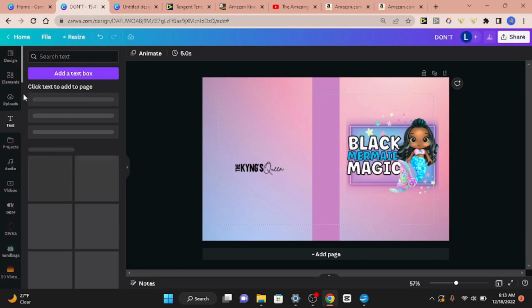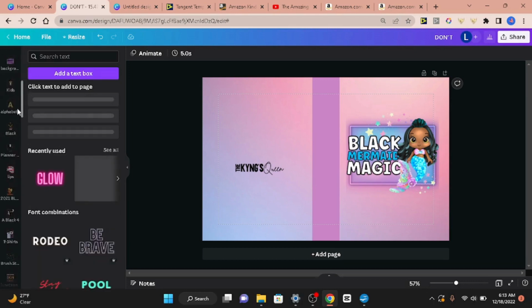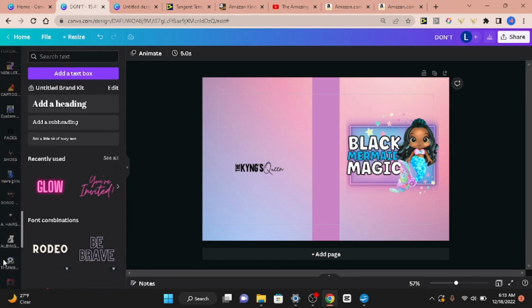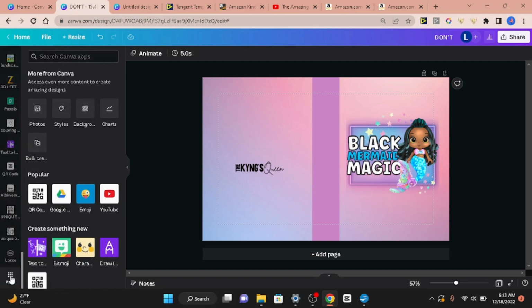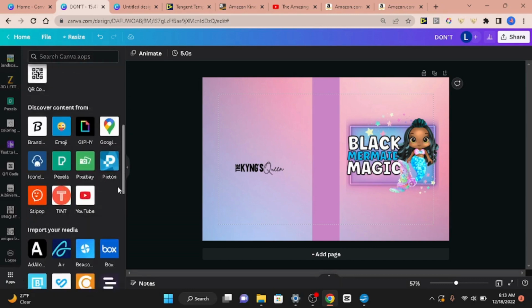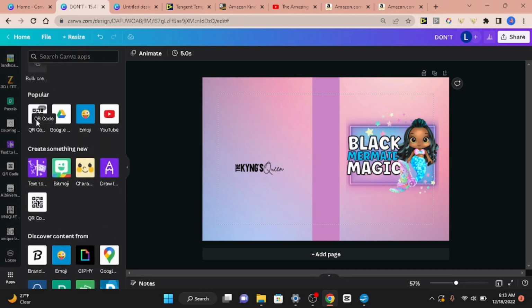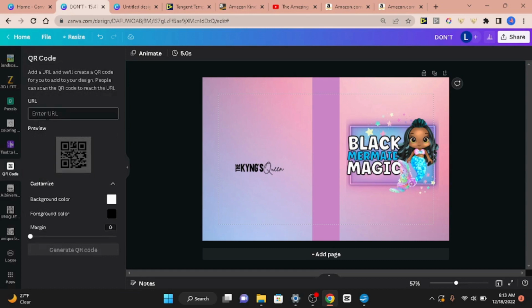So we simply scroll all the way down to the bottom and click on apps. Right there under the popular tab, it may not be the same for you. It may not be under popular for you. I'm not sure, but it will be on this different selection of apps. QR code is right here under popular, maybe popular for me because I use it a lot. But you simply click it, and you see right here there's a box for you to enter a URL.